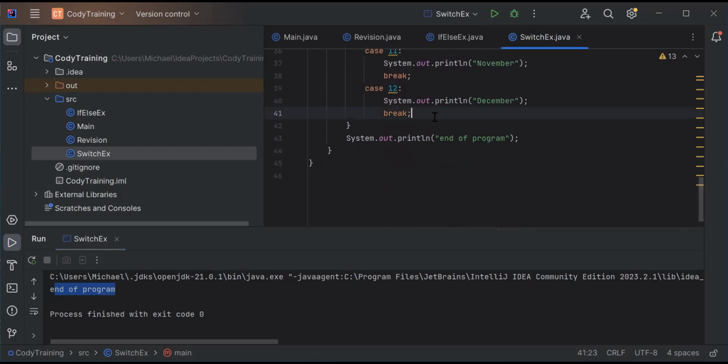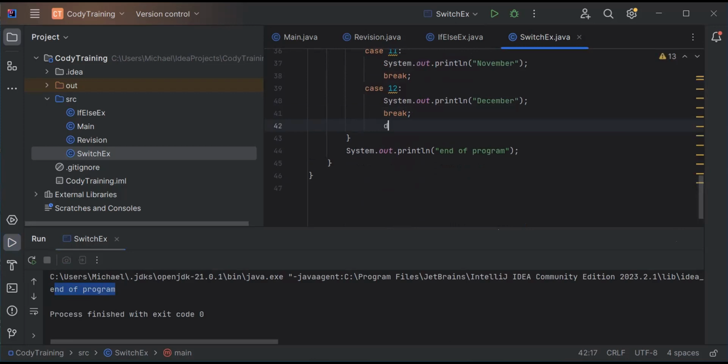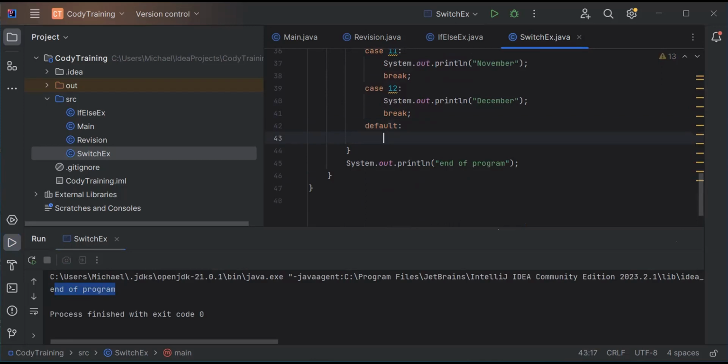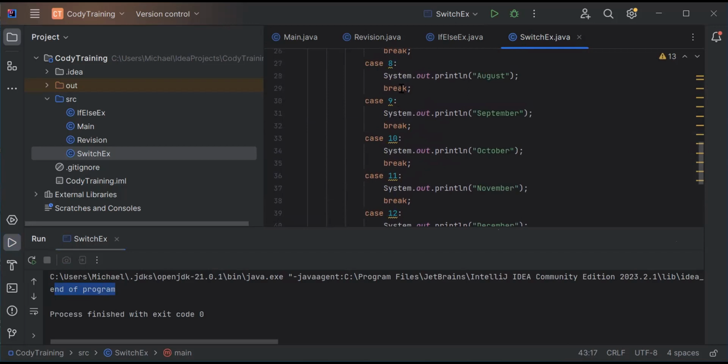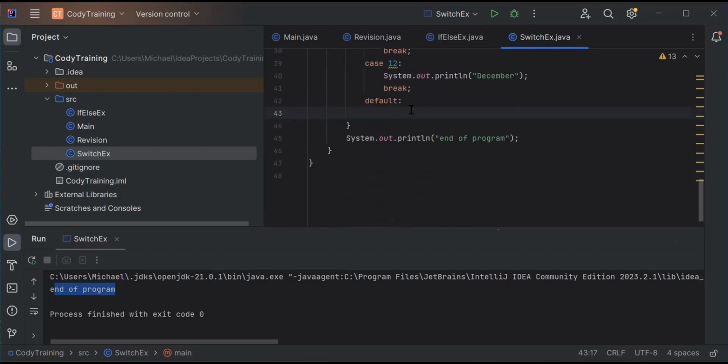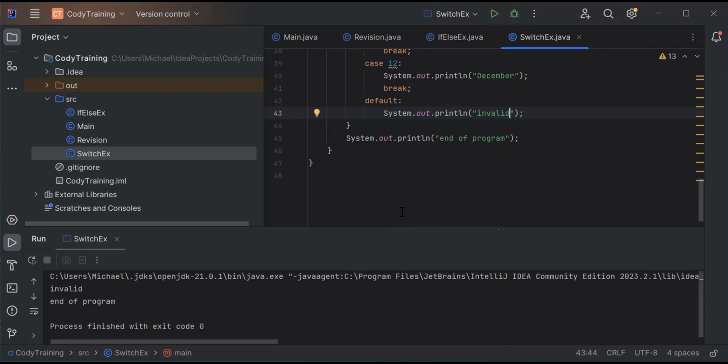So what if I want to put a default value in this switch block? I will use the default keyword. This default keyword gets executed only if all cases above are not applicable. So here I will print invalid. Run again. Yes, invalid and end of program.